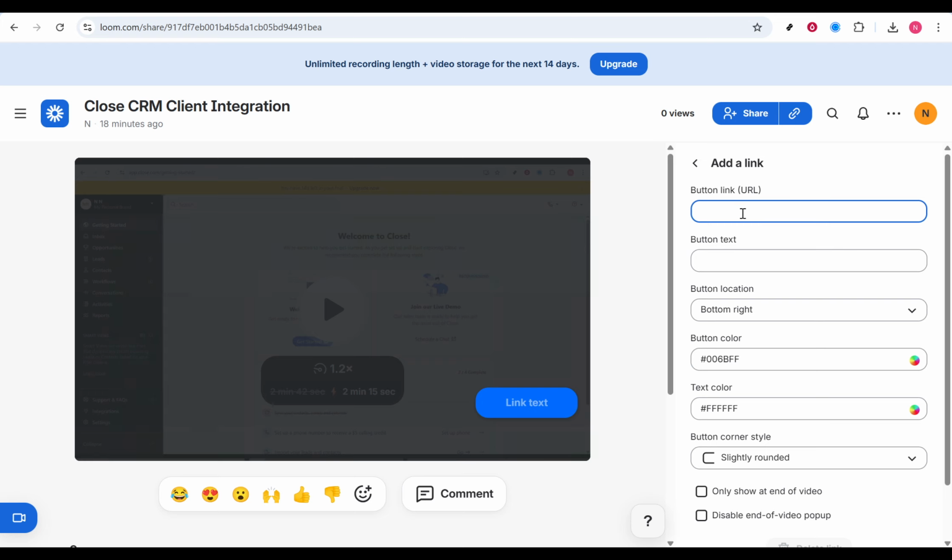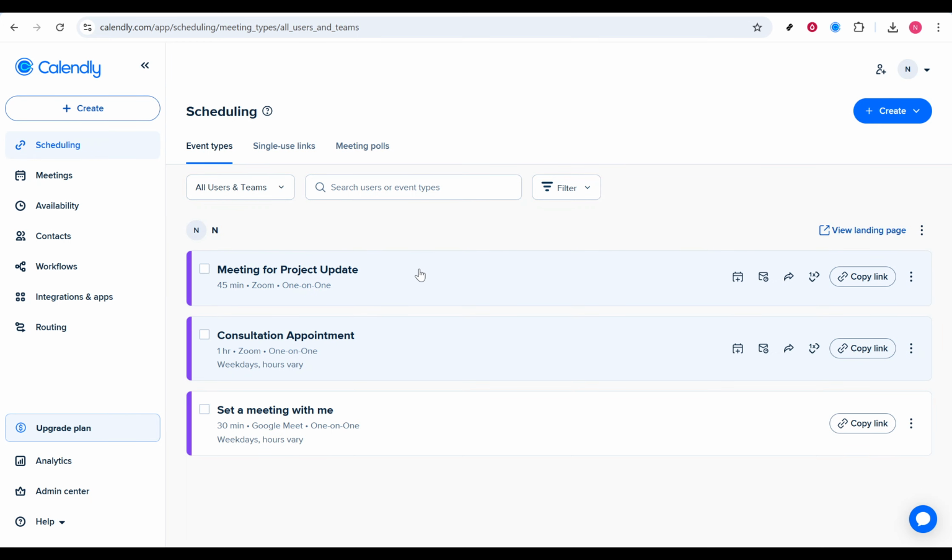Now, switch over to Calendly in a new tab and navigate to your event types. Choose the specific meeting you want people to book, like a 15-minute intro or a demo call. Click to copy the booking link. Using a single, dedicated event link helps you control availability and questions, and keeps your calendar organized.